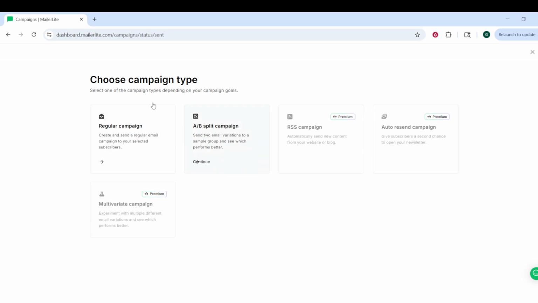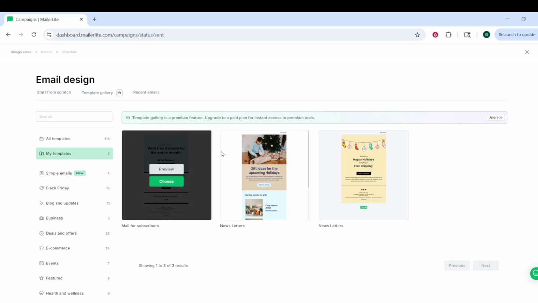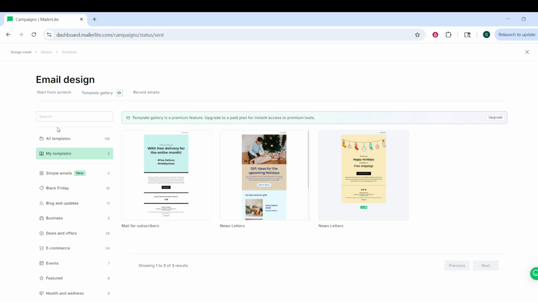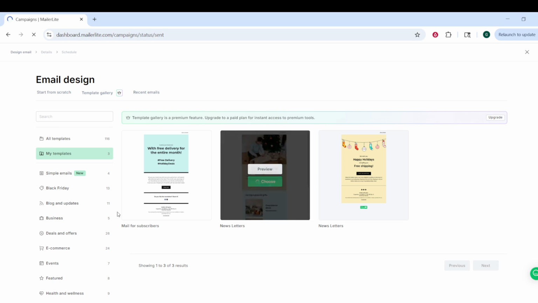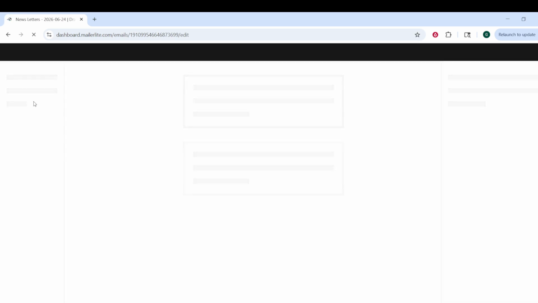Now you will need to fill out the campaign details. This may include basic information such as the campaign name, subject line, sender details, and other settings that help define the email. These details are important because they affect how the email appears to recipients when it arrives in their inbox. Take your time here and make sure everything looks clear and accurate before moving forward.